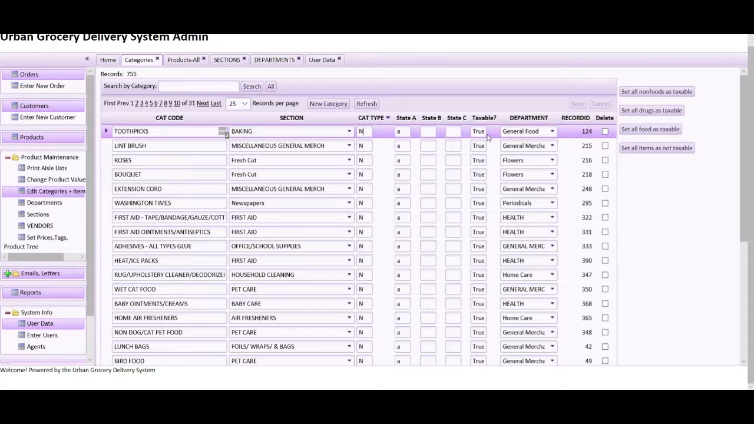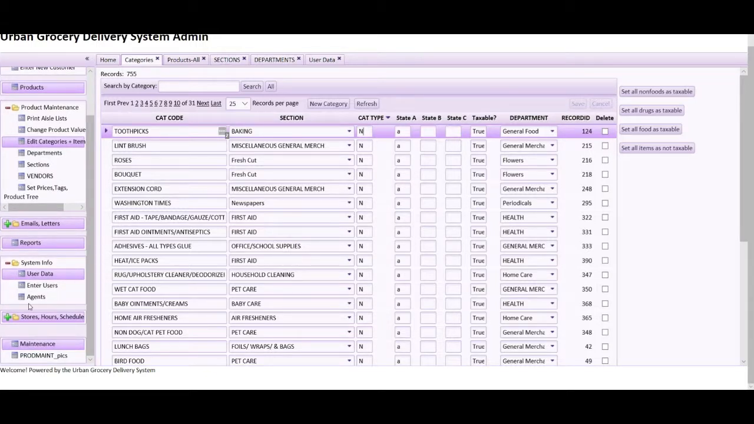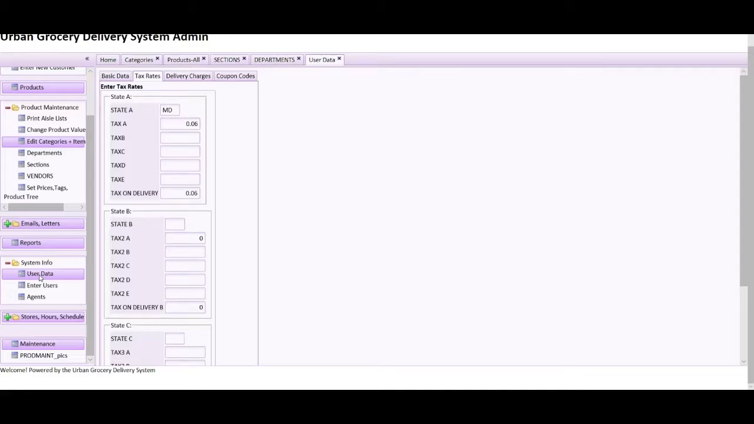Okay. So first let's go to the place where we set the tax rates. That's in System Info, User Data right here. So here you go to the second tab for tax rates, and you can set the rates for up to 3 different states. Here we have Maryland set for 6% tax rate, and also tax on delivery 6%. That means on the delivery charge itself.